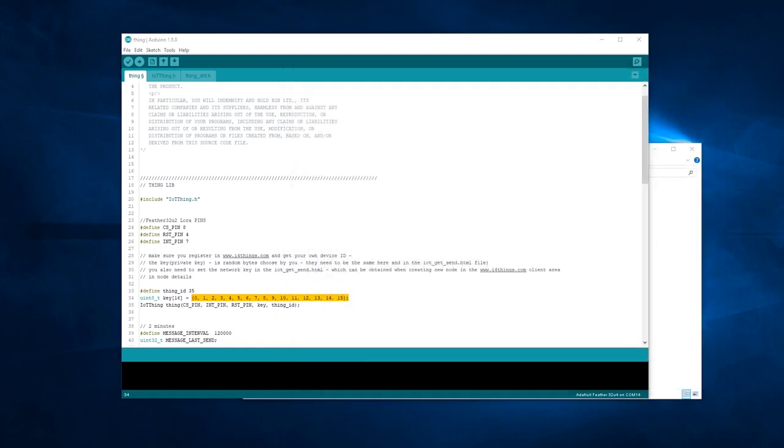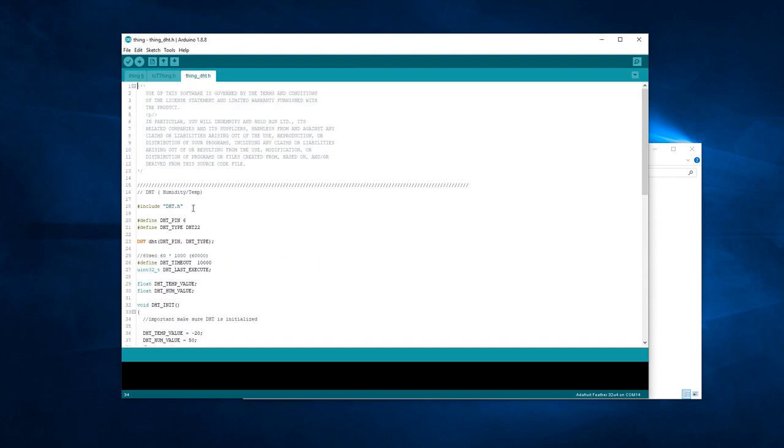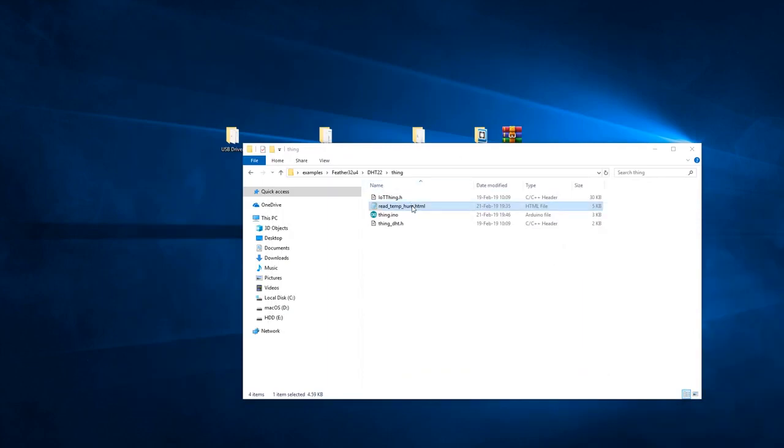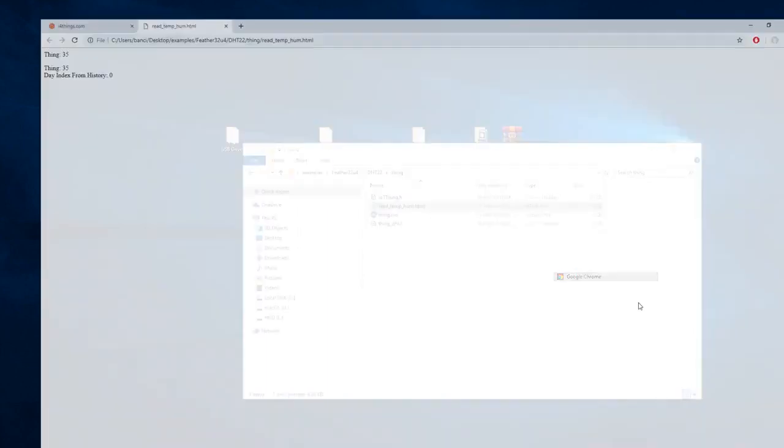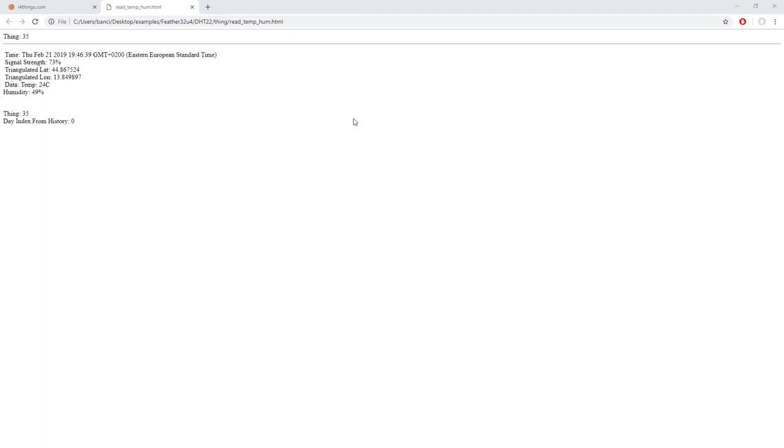One more thing you need to make sure of is that in this header file right here, you have the correct pin. This is the pin that the DHT temperature sensor connects to, so please make sure that this is right. Our work is mostly done now. We can go ahead and upload our code to the board. Now we can go and open our HTML file in our browser. These are the values that the board has now sent to the server.